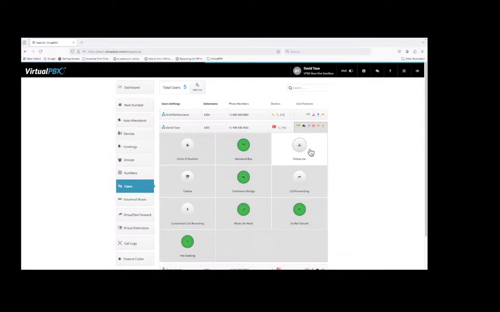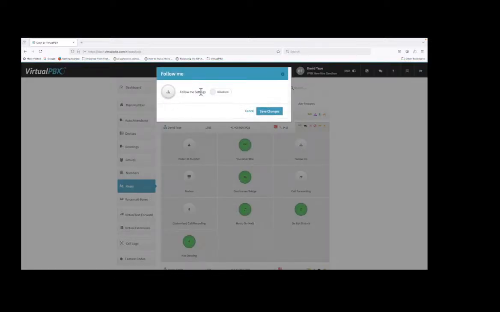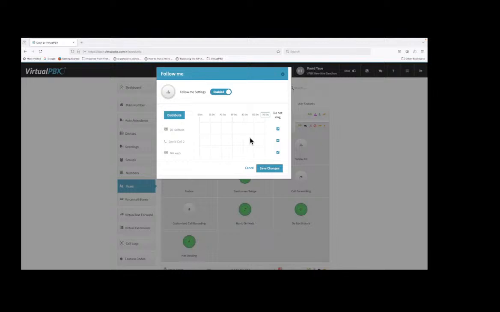And so whatever device they're using or closest to is what they pick up with. Now, if they didn't want that, then you'd come up here to Follow Me. You would click to enable. And then as an admin, you have to decide what devices they're going to make use of. So you go to where it says do not ring, uncheck the devices you want to use, and you can click and drag to give them a ring time.